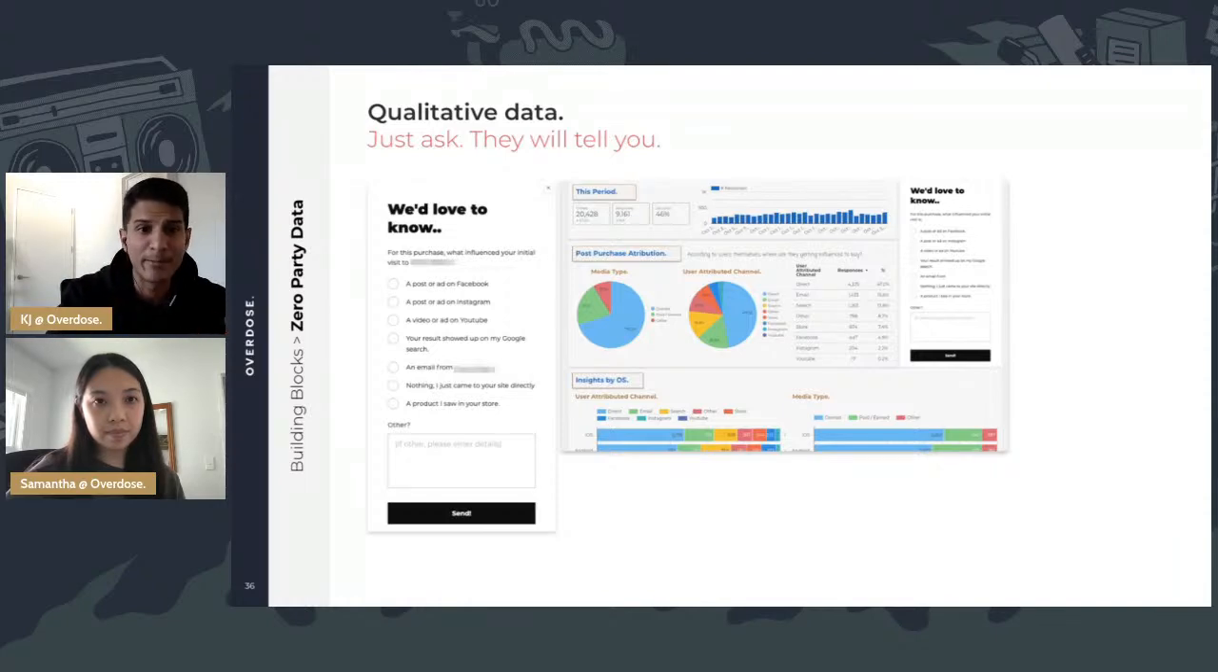Things like experimental channels. Let's say you start spending 5% of your advertising budget on TikTok, and you want to know whether anyone is getting influenced on TikTok. What better way than just asking customers whether you got influenced on TikTok?